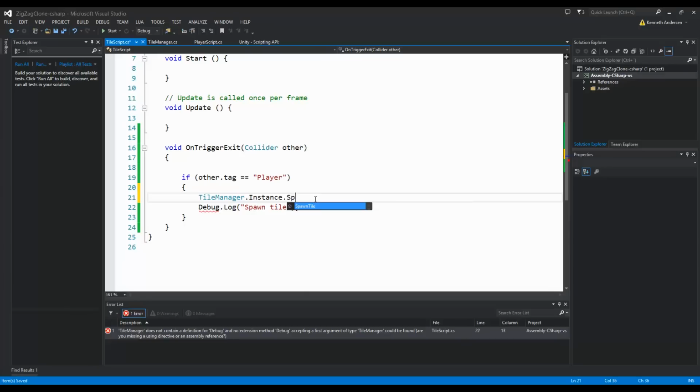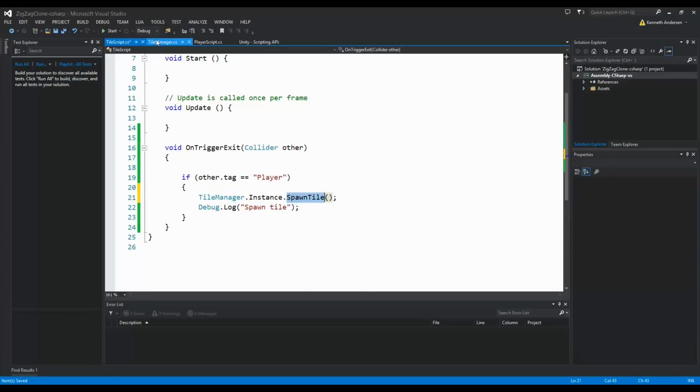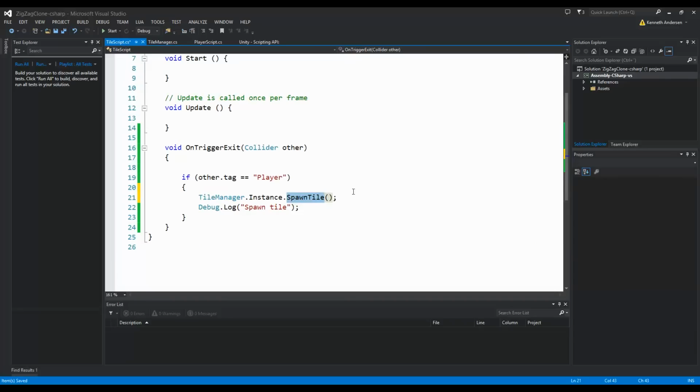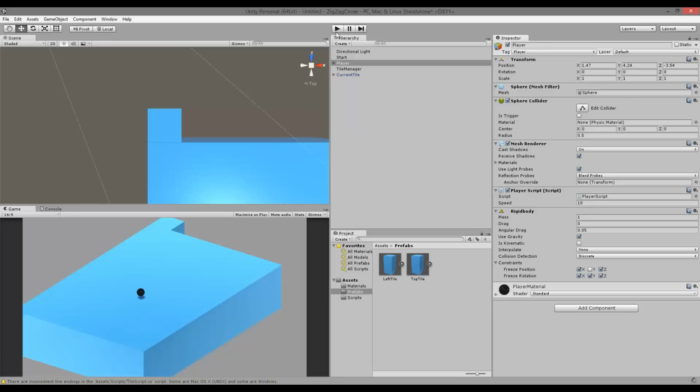So I can access spawn tile, and the reason that I can access spawn tile is because it is public here, which you probably already guessed. So it's public and I can access it here. So we can remove this debug.log, and let's save and go back into our game.